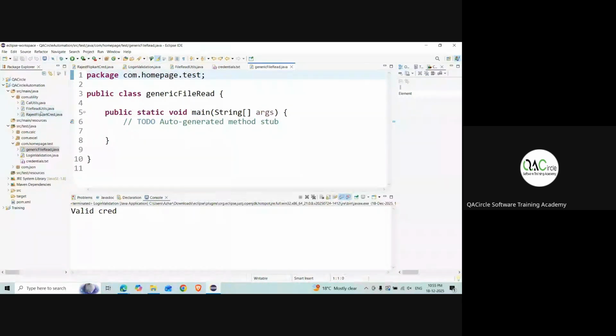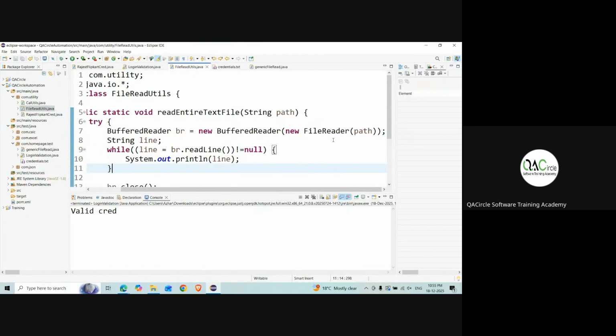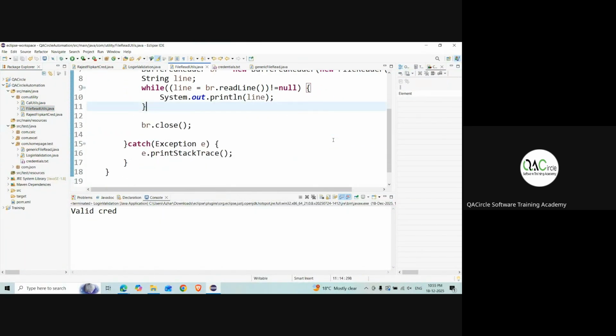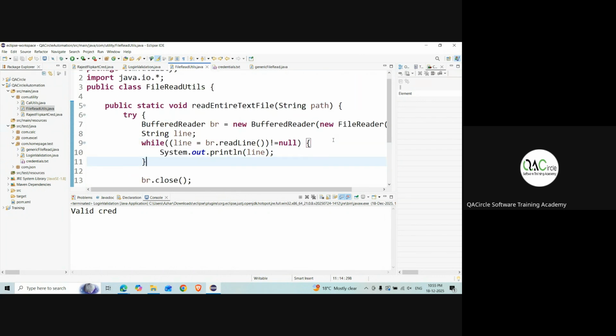Can I use it for txt? Can I use it for csv? Everything can I use? Is it not a generic one, a generic method kind of a thing? Yes or no, guys? Yes, sir.